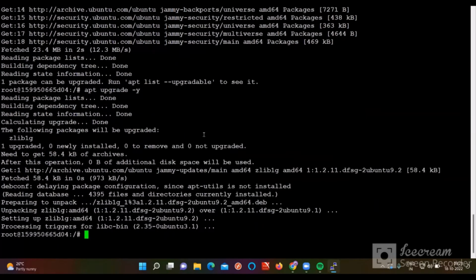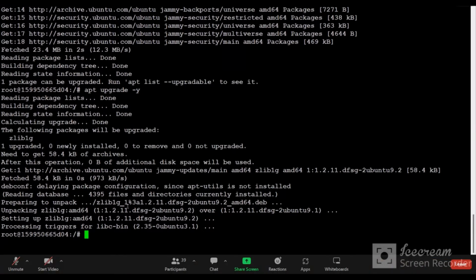So see, now it is going to upgrade. Everything is up to date now, so we don't have anything to update. So update and upgrade are different. Update will give the list of packages to update only, but if you want to really update, you need to give upgrade. And someone will ask you what is the difference between apt and apt-get.